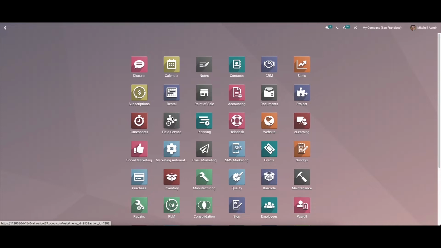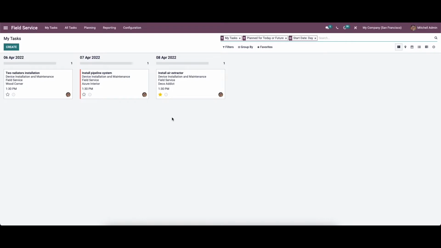Today in this video, let's have a look into the steps to create a new task for field services in Odoo 15. By selecting the field service module, we'll be directed to the My Task window. From here, we will get the details about all tasks created and assigned in this platform.